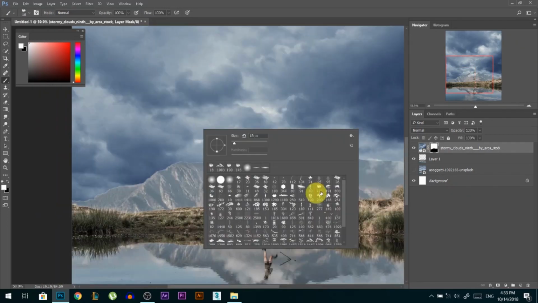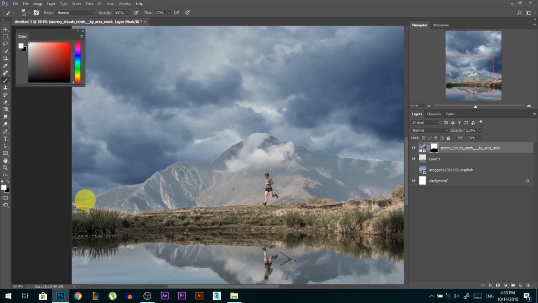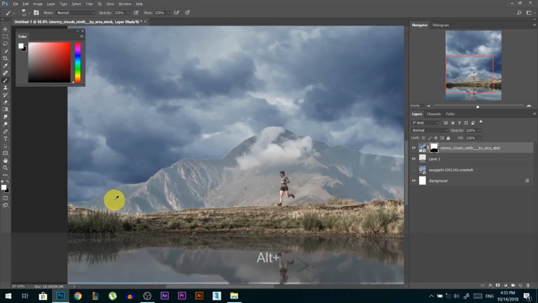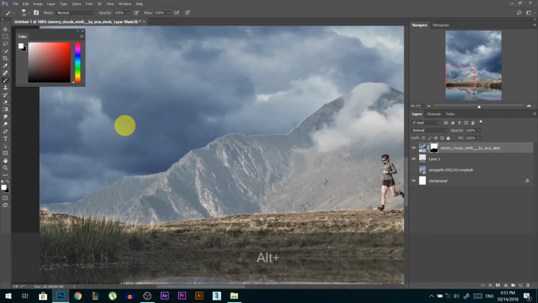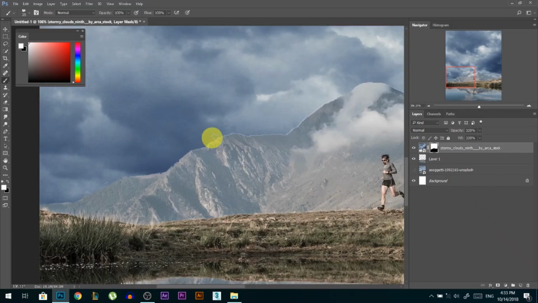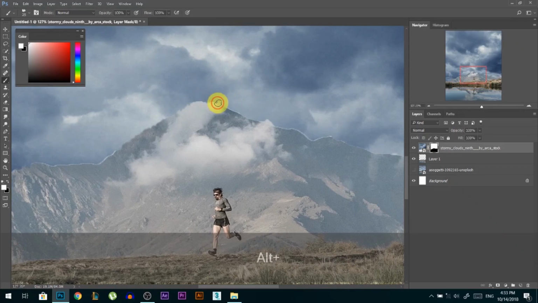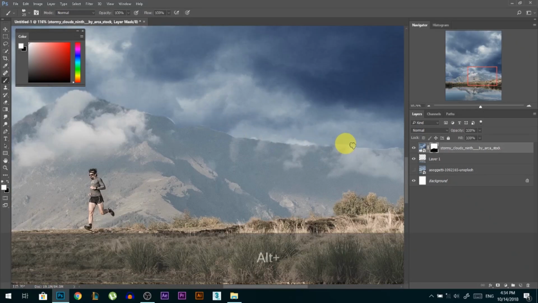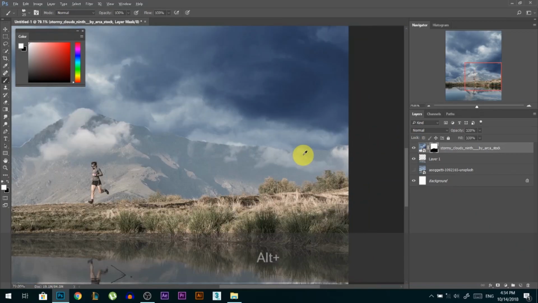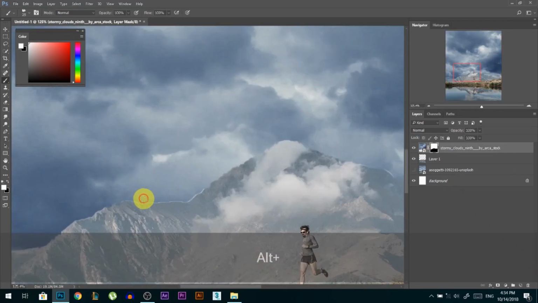I'm gonna take a brush. I'm gonna choose a cloud brush I have here. Make it smaller, something like that, even smaller. Something like that, and I'm just gonna get rid of this fringing. I make it smaller and bigger by holding Alt and right click, moving right and left. Okay, now this is the first part. We just fixed the fringing.